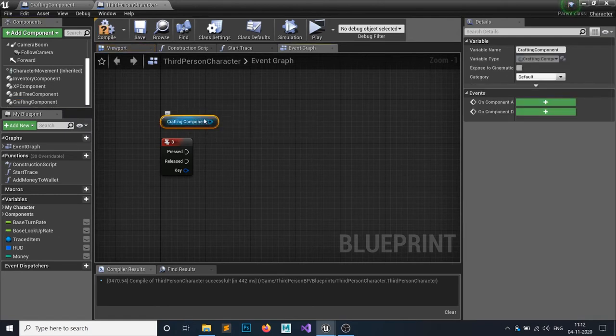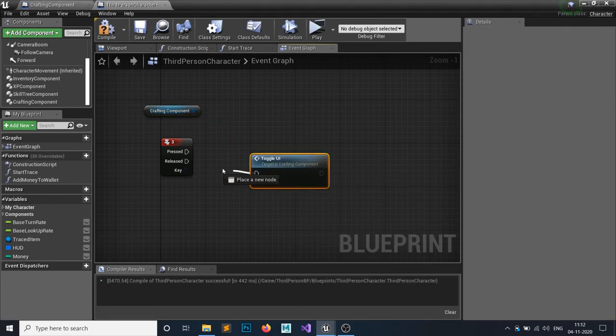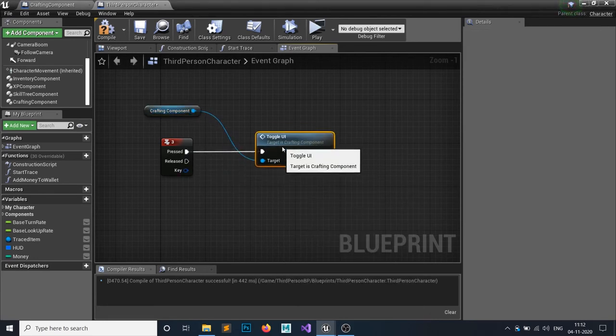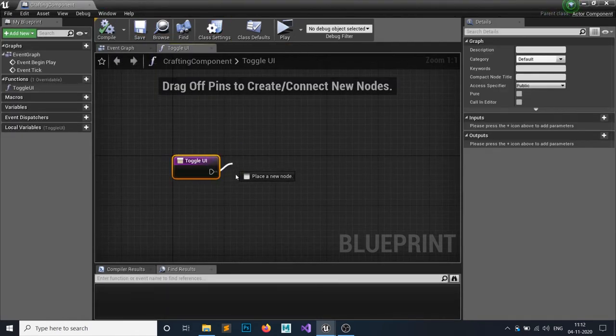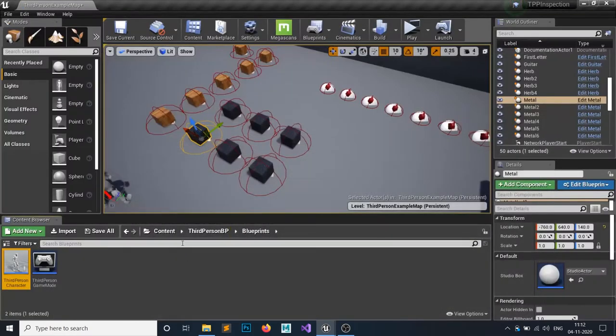So on the crafting component, we're gonna toggle UI, the function we have made, whenever we press the 3. It compiles, save, and we have done. So for that we need a UI to toggle. So let's make a UI.